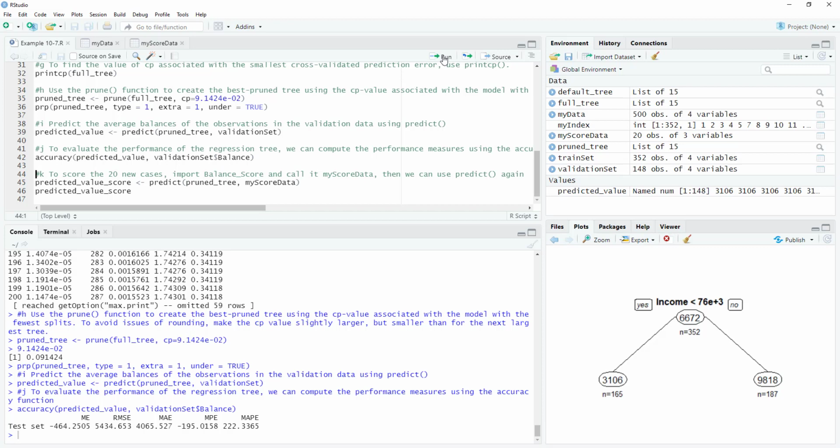Now, say we feel like this is a pretty good, pretty accurate evaluation of the data set, we could then decide we want to go and predict scores for, say, 20 new cases. And for this, you'll want to import the balance underscore score data set and call it my score data. And then we can use the predict function again to make predictions for these new values.